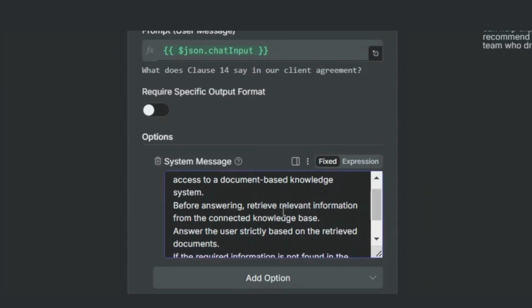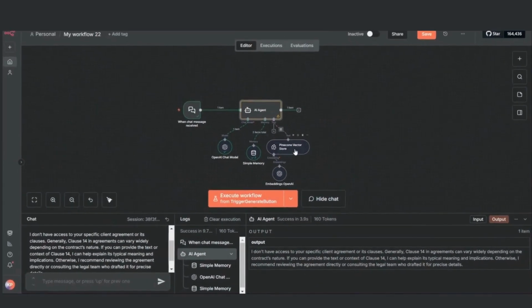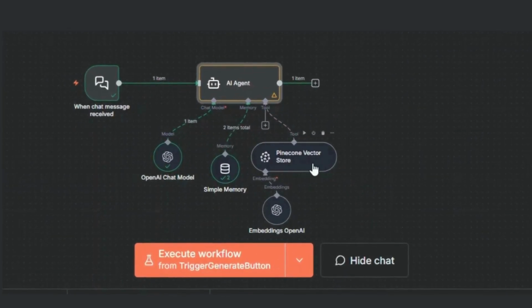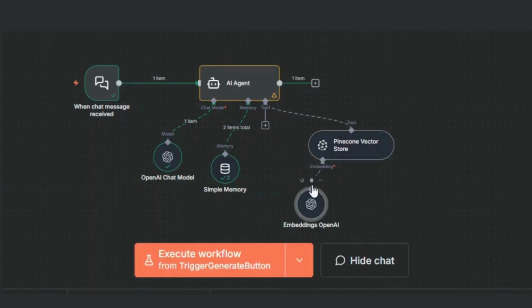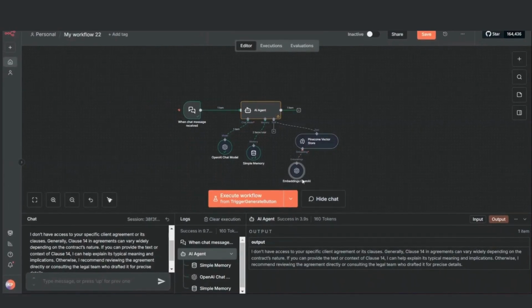Before answering, you need to retrieve relevant information from the knowledge base. In our case, that connected knowledge base is the Pinecone vector store. And we have added OpenAI's embeddings as well to convert the relevant chat input into embeddings. So let's go ahead and see what happens.